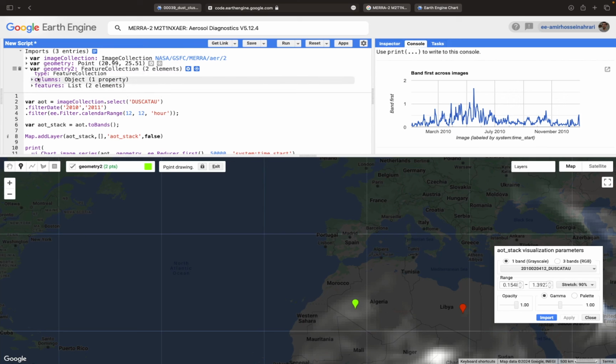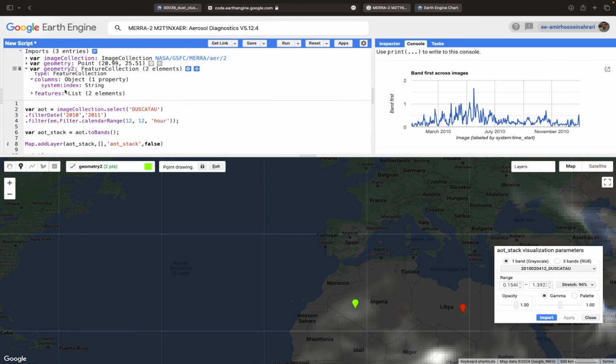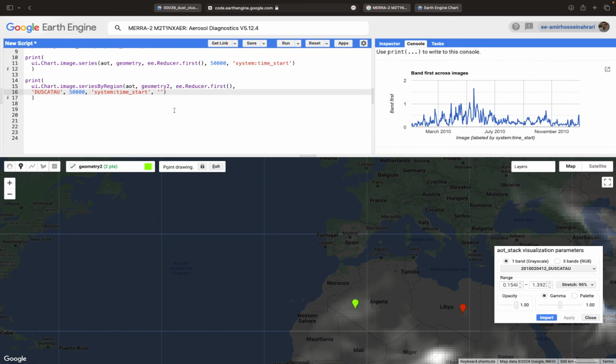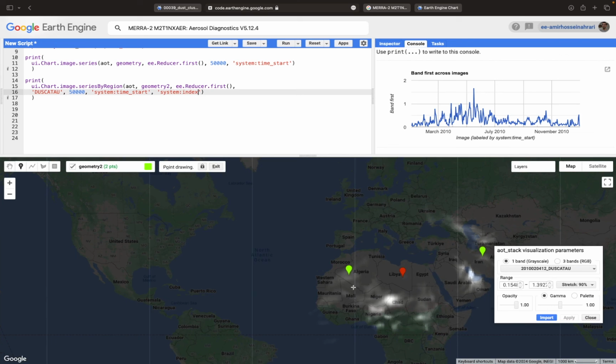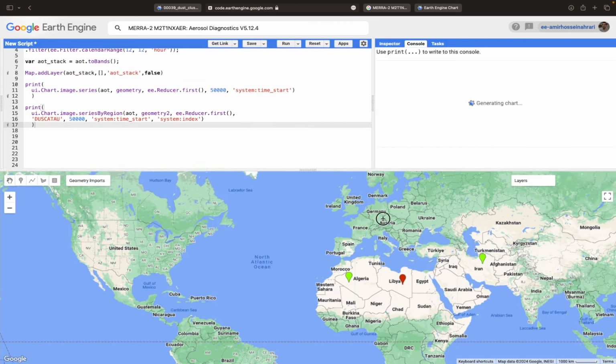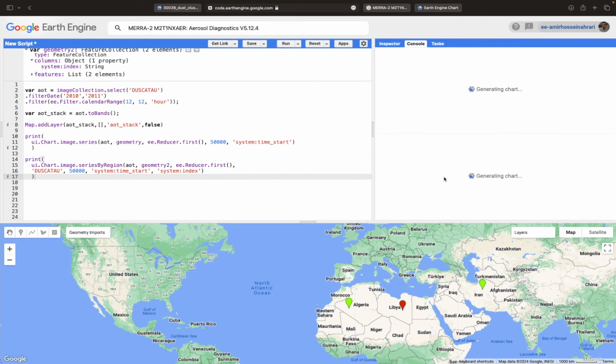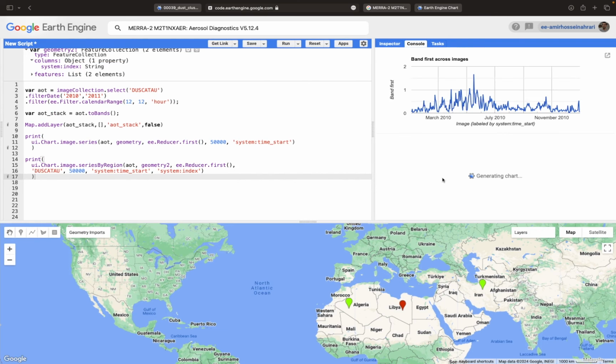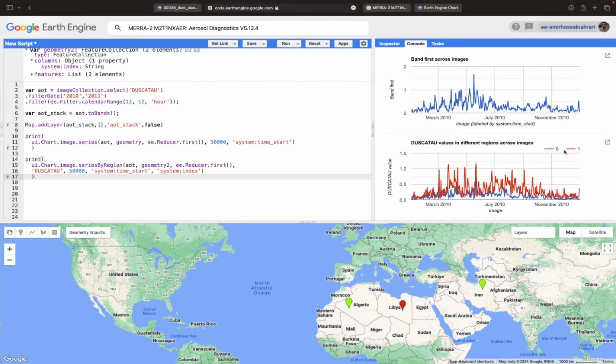If you go to the geometry structure, you will see there is a system index. For all shapefiles imported into Earth Engine or all the feature collections you make here, you will have a system index that helps you separate all features by a single number. So now here, import the system index. Index number 0 is the first place and index number 1 is the second place. Then run the code, and after a few moments in the new chart you will see the variation of the AOT between the first and second place.